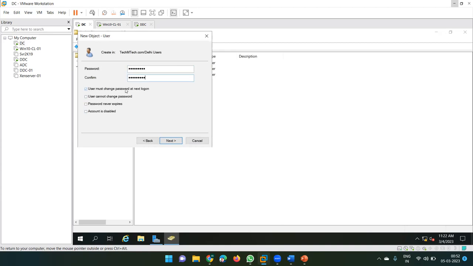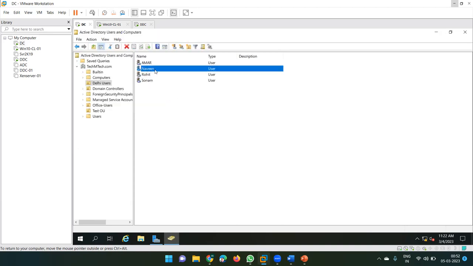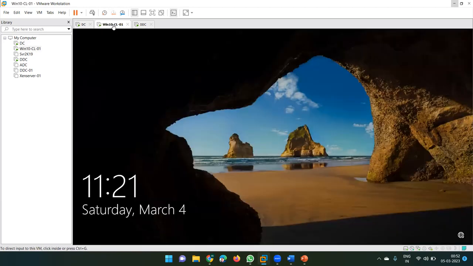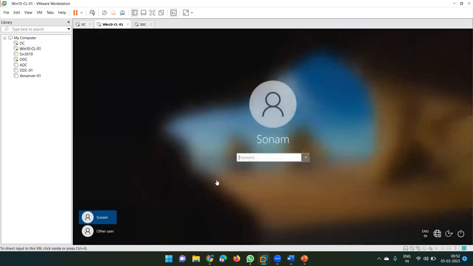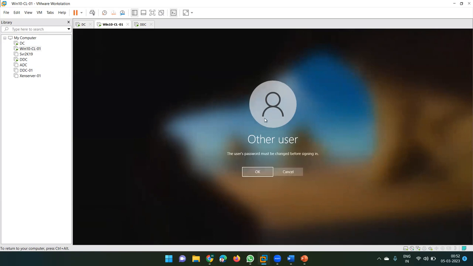Why? Because we cannot share our password, we cannot violate the security. So I created one user account, and now this is my client machine. I can ask Naveen to go to the client machine on the other user. He must enter the credentials I have given to him. Username is Naveen and password. As per the policy, you logged in, but the server is prompting you to change your password right away. Just click on Okay.